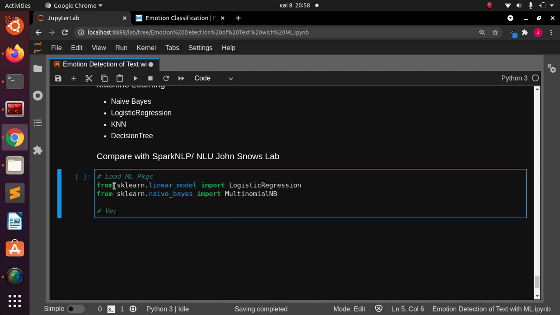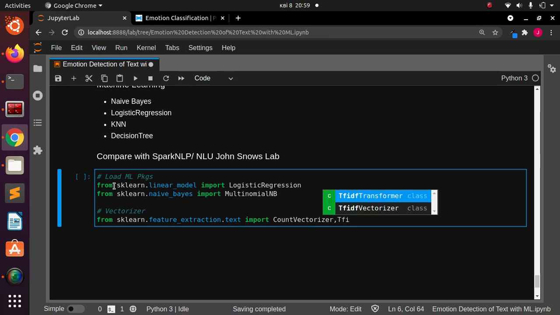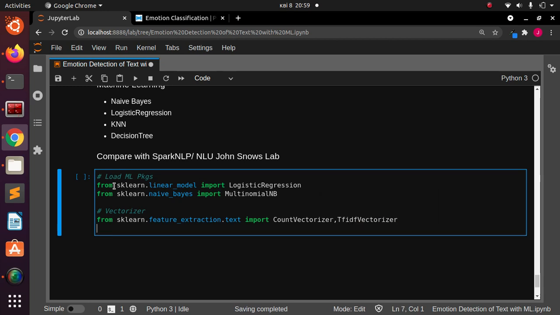Then also for our vectorization. As we already know, most ML algorithms do not understand text. They only understand numbers. So we have to vectorize them, convert the text into numbers. We have to build features from our text, right? In that case, it's going to be from sklearn dot feature extraction dot text, I want to import CountVectorizer. You can also use TF-IDF, any of them is going to work. That's going to be for our vectorization.